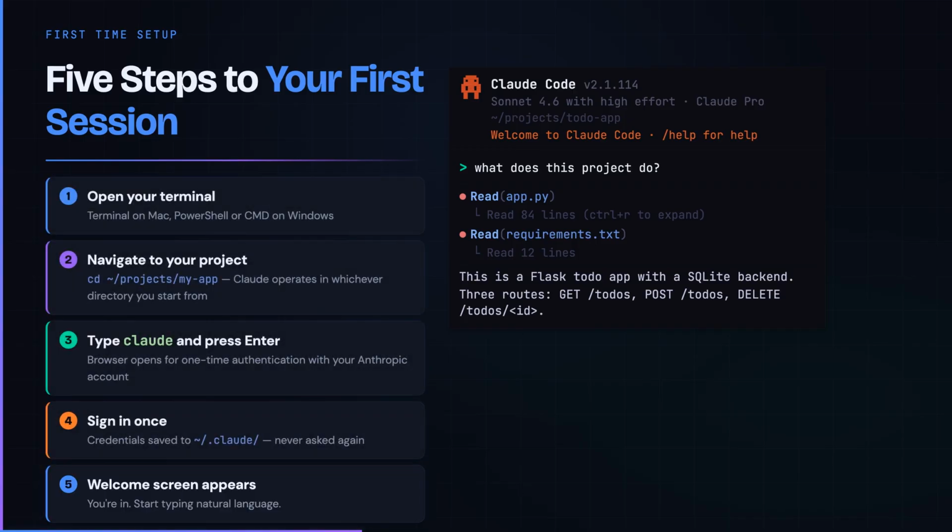Step 5. The welcome screen appears. You see the Claude Code logo, the model you're on, your current directory, and a prompt. You're in. Start by asking a question about the project, not by issuing instructions. We'll cover exactly what to say in a moment.